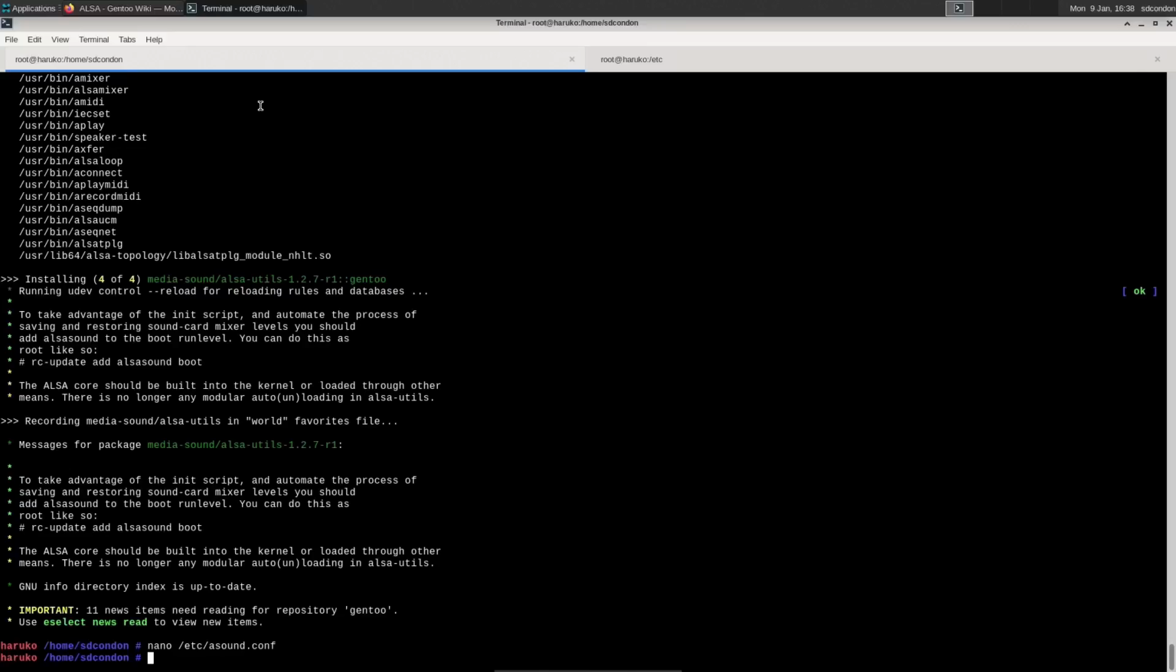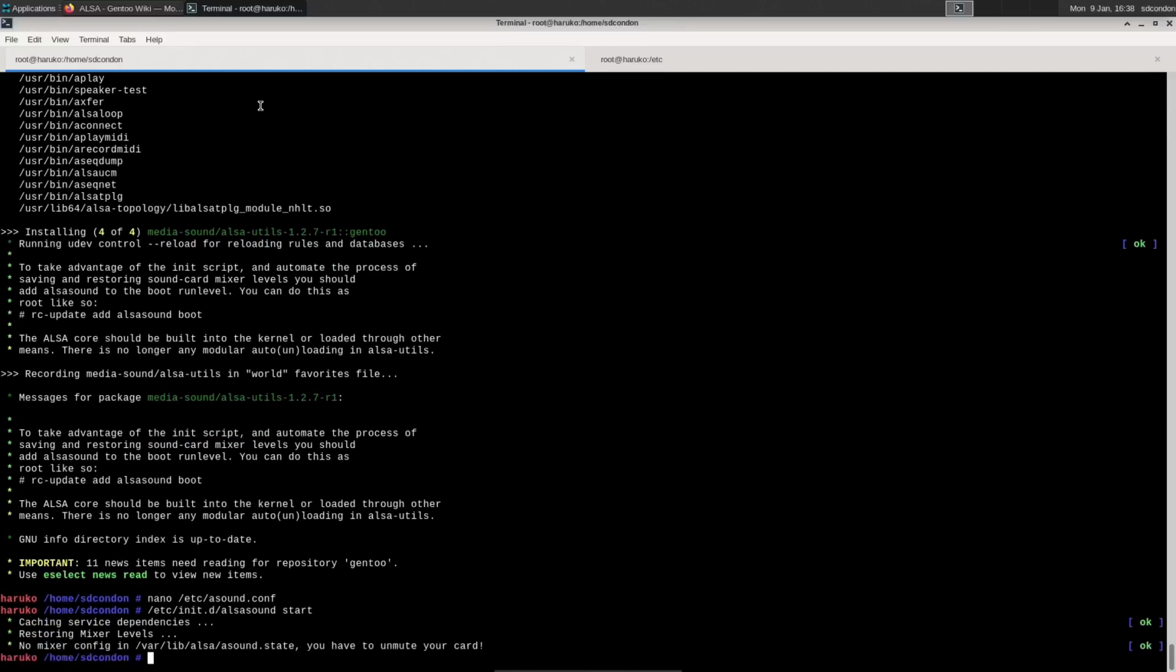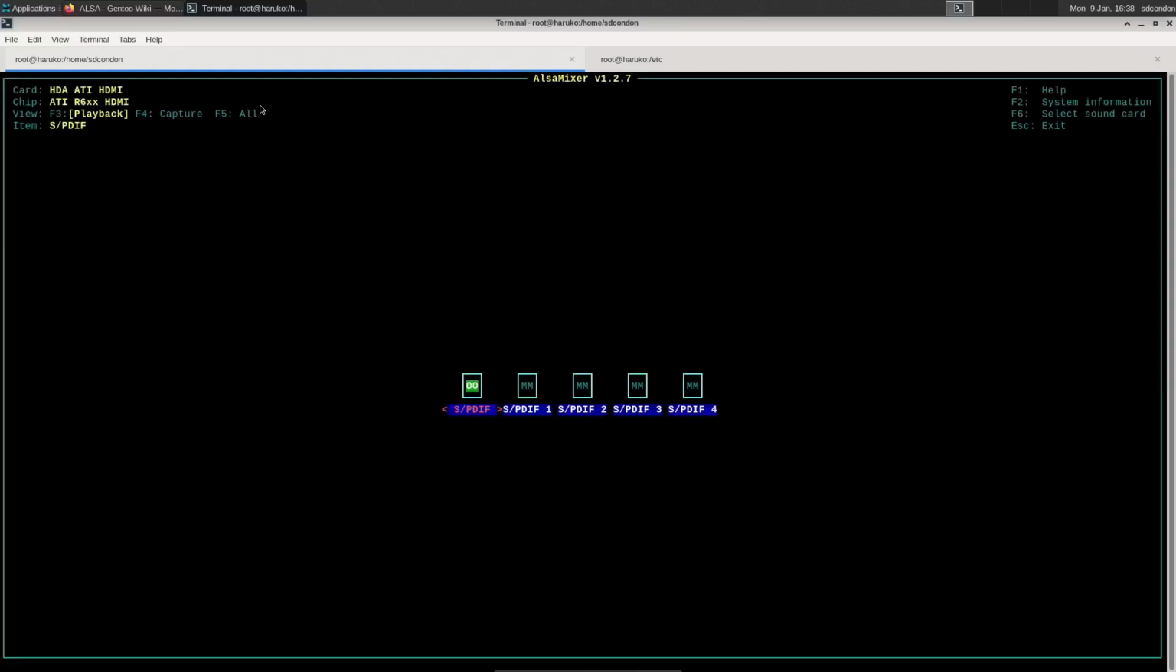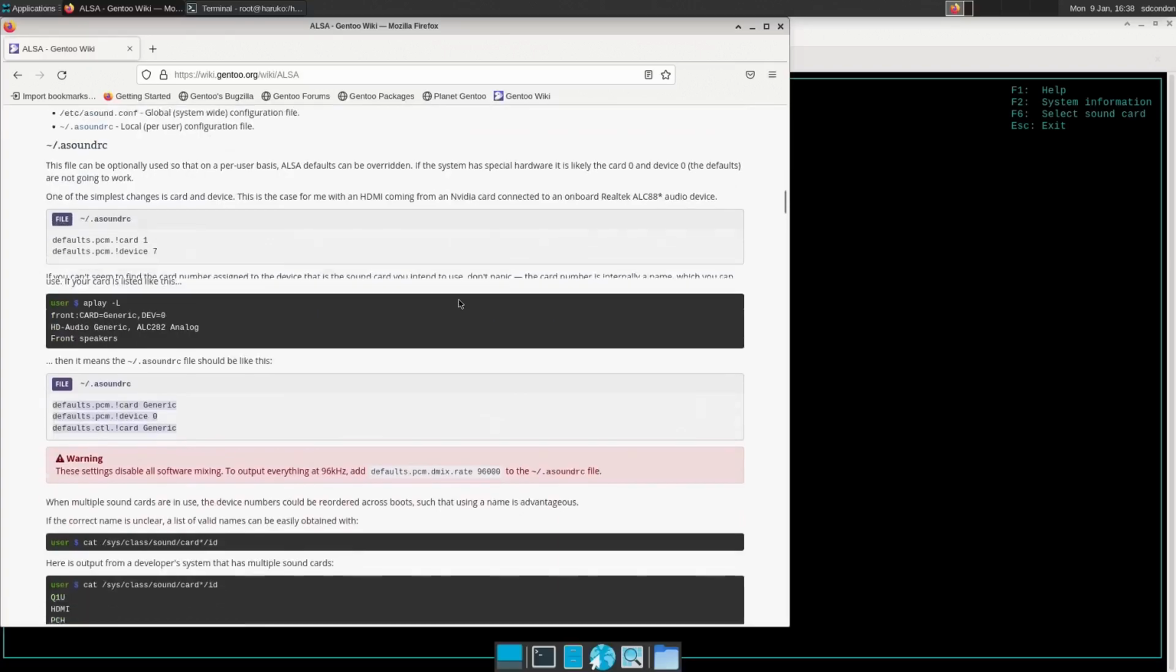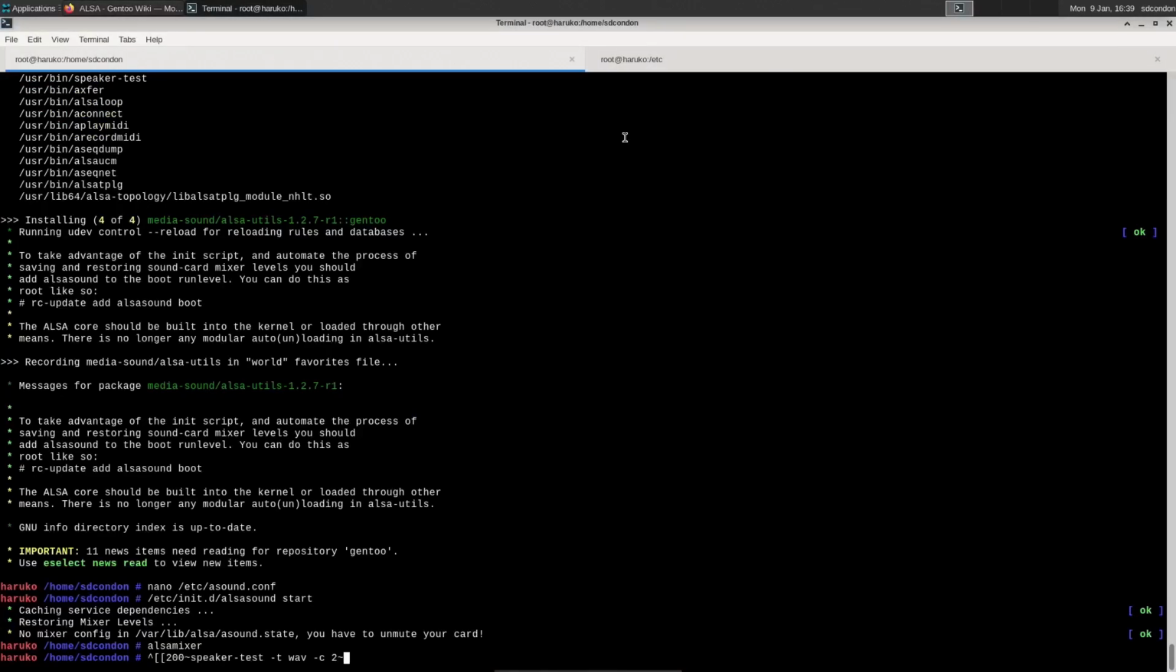Let's go ahead and run /etc/init.d/alsasound start. No mixer config, you have to unmute your card. ALSA mixer. Okay, so that's unmuted. And we need a test sound. Do we have a... This right here looks good. Escape out of that.